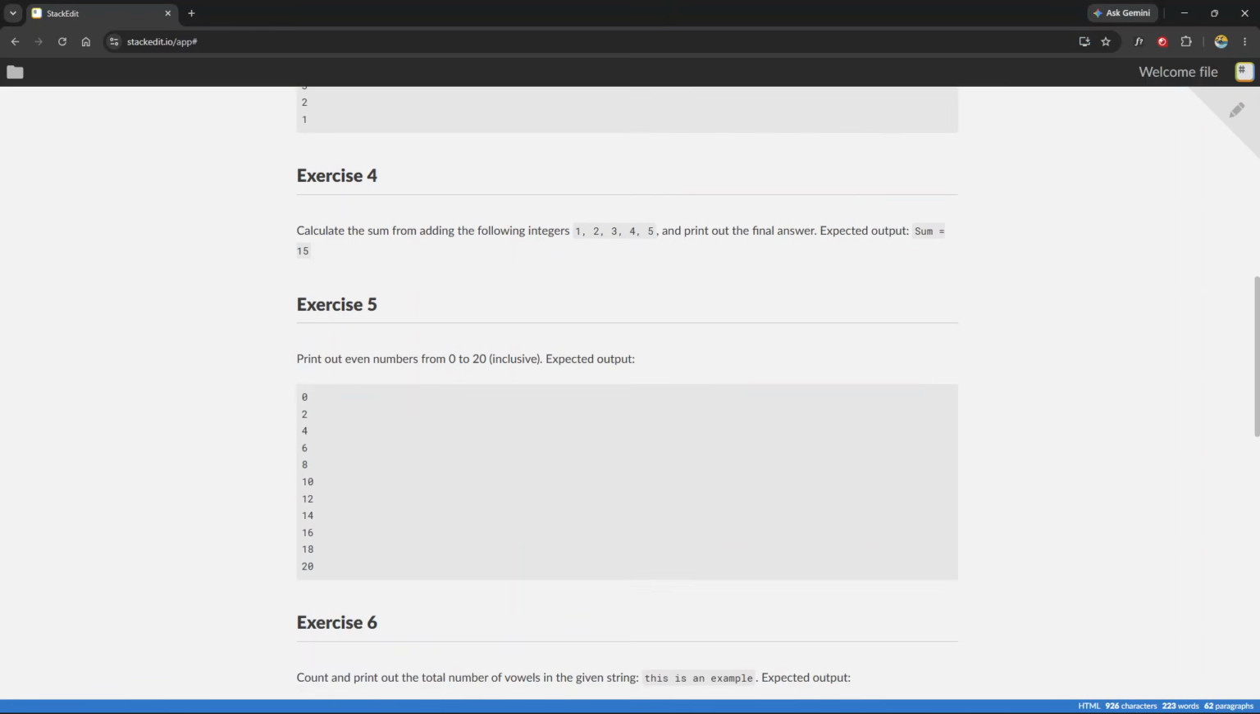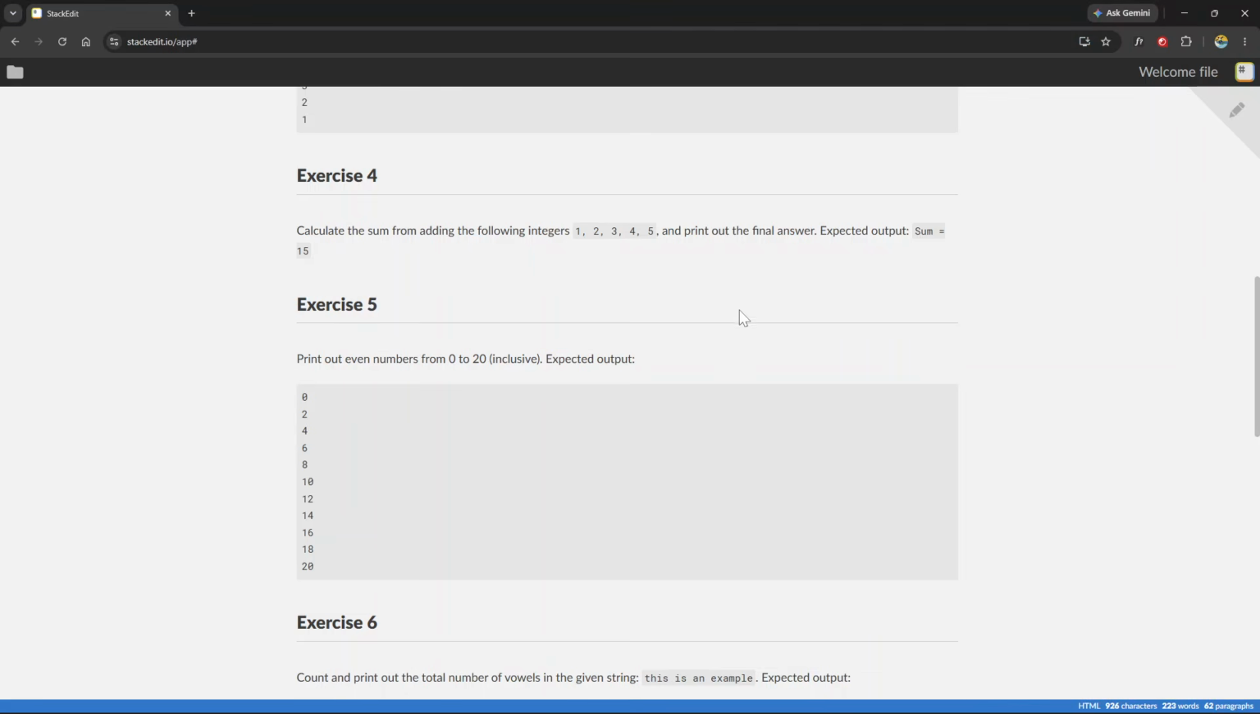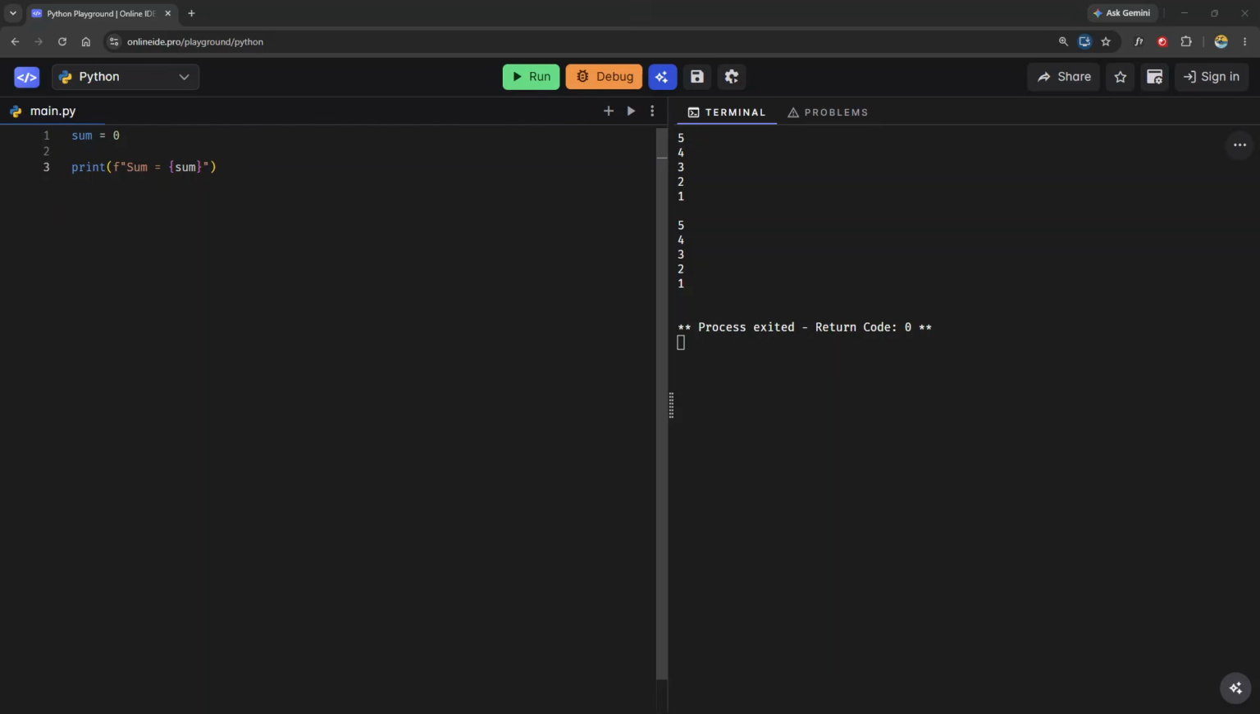Here we're told to calculate the sum from adding the following integers. We have the integers 1, 2, 3, 4, 5, and then we're told to print out the final answer. The expected output is sum is equal to 15. So I'm going to create a variable here called sum, set that equal to 0. And down here I'm going to say print sum is equal to sum like that. So that's going to be our final output.